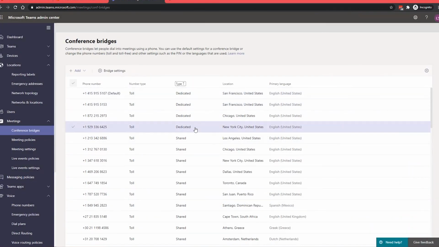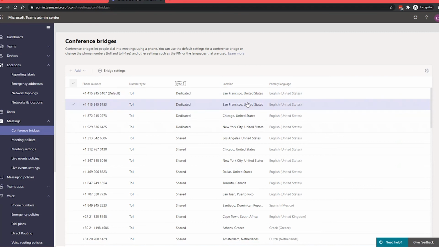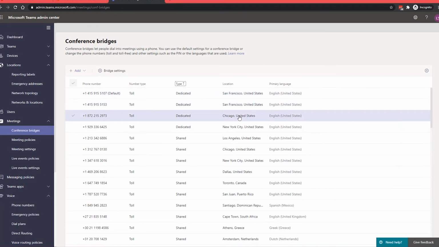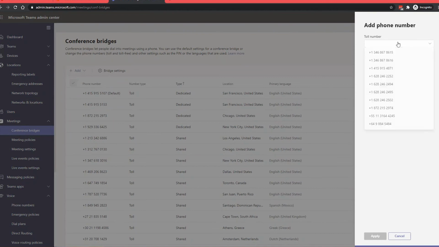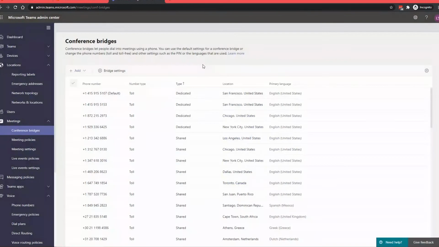And when I look at my dedicated numbers, let's say this fictitious company has 4 offices around the United States. We have 2 dedicated numbers in San Francisco. One of them is the default number, and a conference dialing number in Chicago and New York City. Let's add another toll number for this organization. This organization may be opening an office in New Zealand. I already acquired the conference dialing number in New Zealand. I can select that number and I can apply that. It will be displayed just as any other number. And from there on, I can assign it to an actual user.